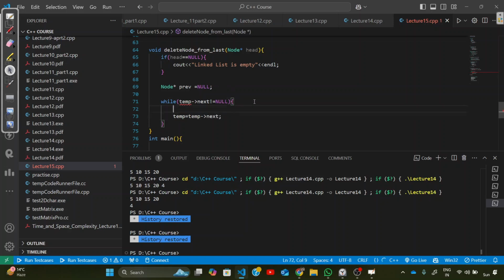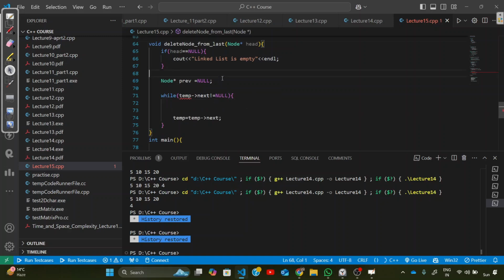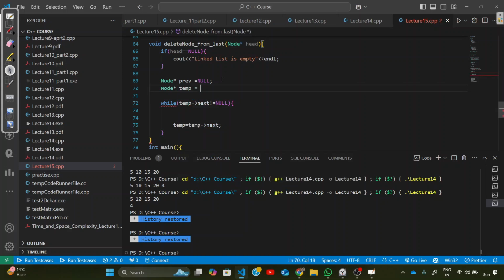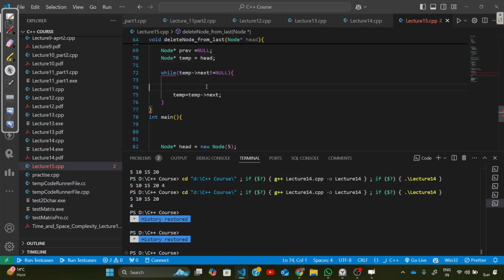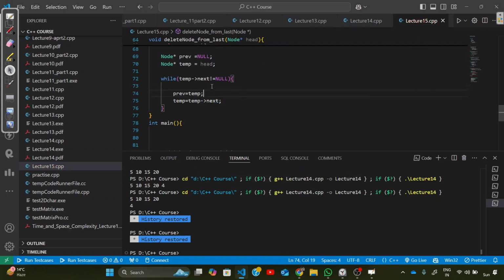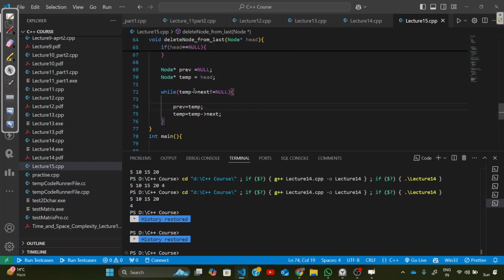Oh, temp we have not initialized. Let me initialize temp also. Node star temp is equal to head. And now what I'm doing is prev is equal to temp. Now let's try to understand what is happening. See, whenever this while loop ends, what happens? We have already discussed that temp will hold the last node.